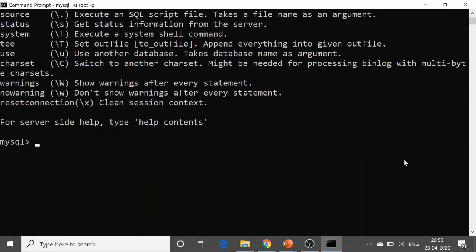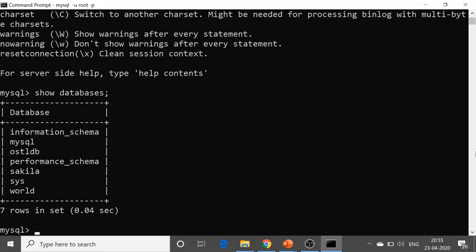Now the first thing that we'll be doing is seeing the databases which are there in our MySQL database management system. These are the default databases which come along with it, except this OSTLDB which I have created. Except for OSTLDB, the remaining are the default databases which directly come with your database management system when you install it for the first time.